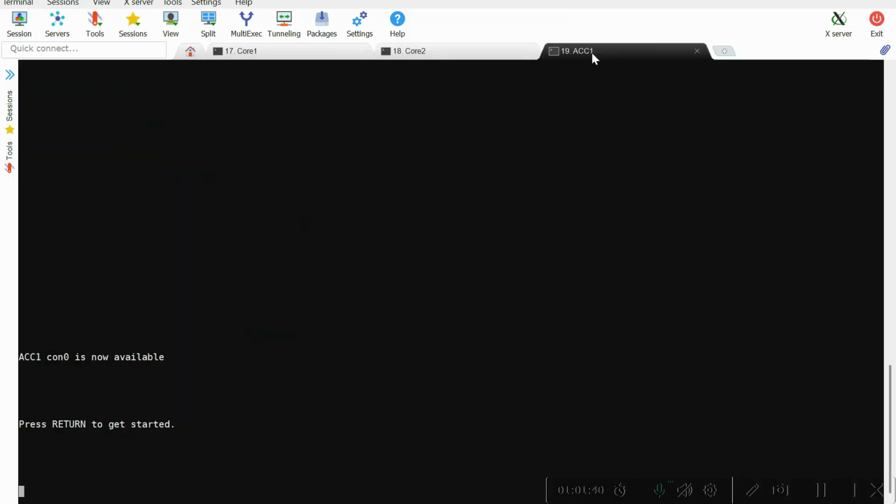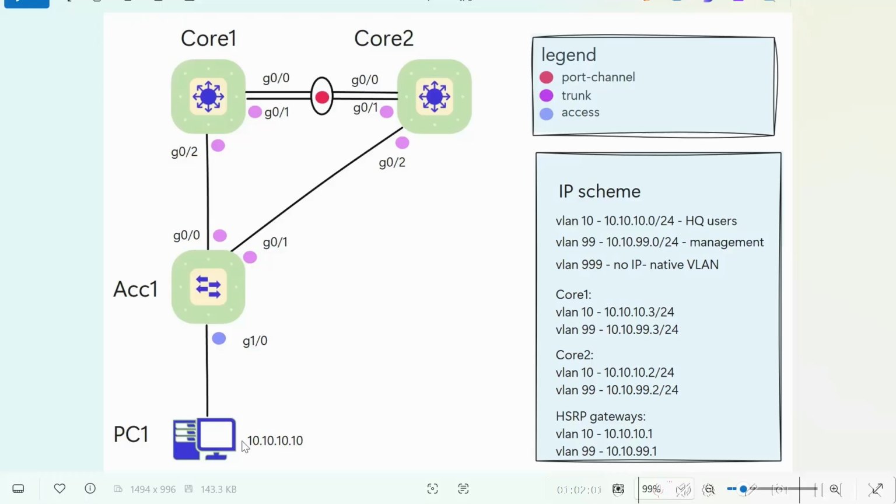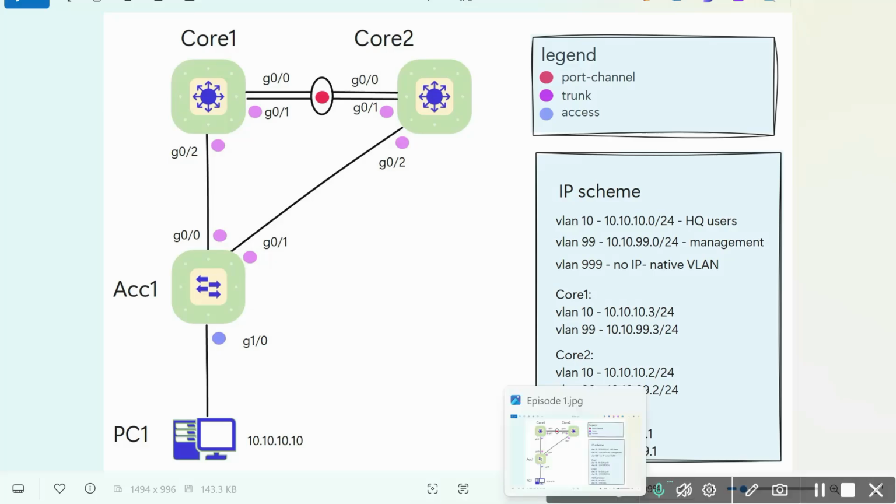Okay, this is the access switch. This is the access switch interface status. This one is going to core 1. This one's going to core 2. This one is going to the PC. Later we will test ping connectivity.